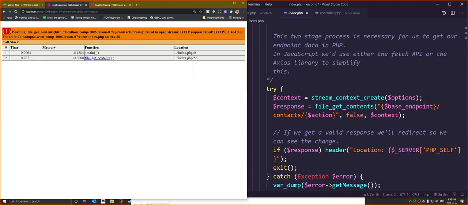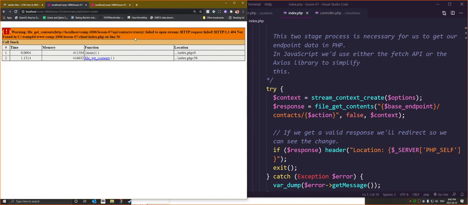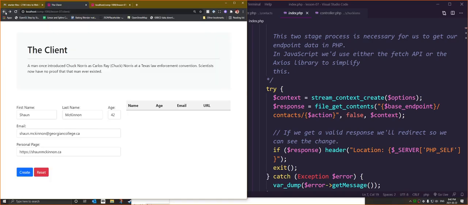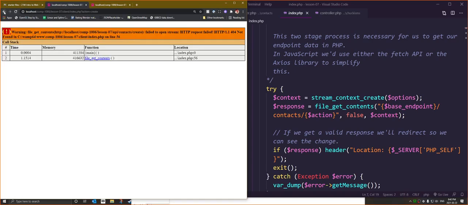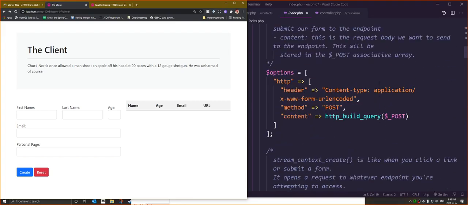So when it says it failed to open the stream, it means that when it went to make the request to the API endpoint, for whatever reason, the API endpoint didn't respond. Yep, it doesn't like it. Huh. I know I had it working before.